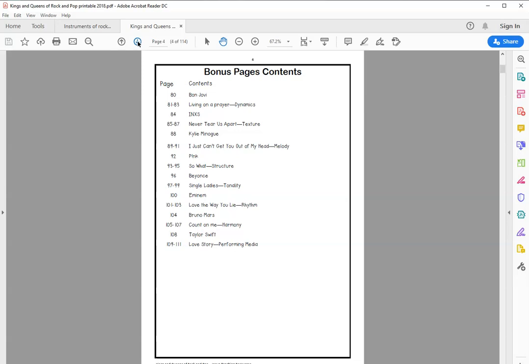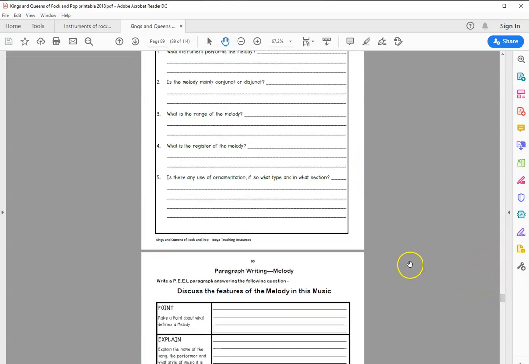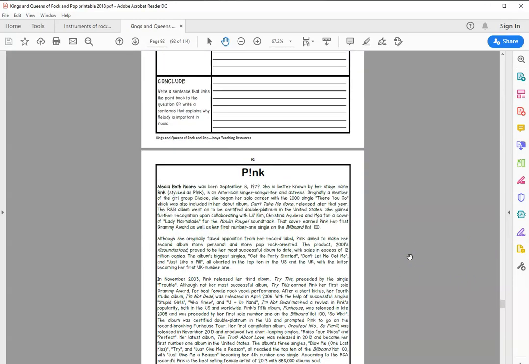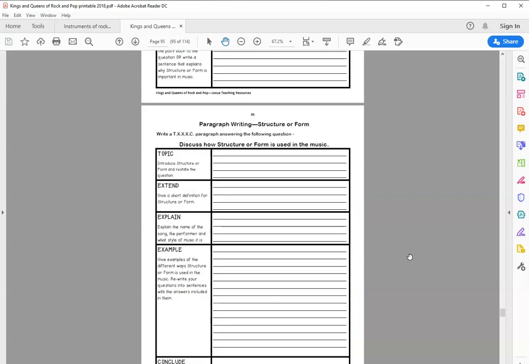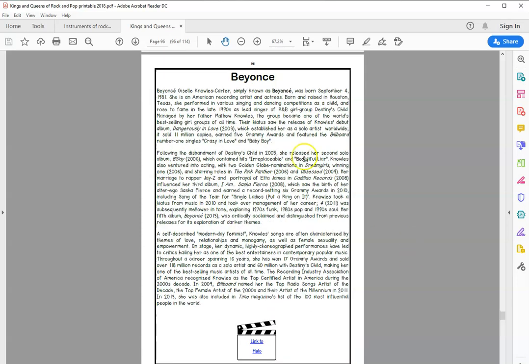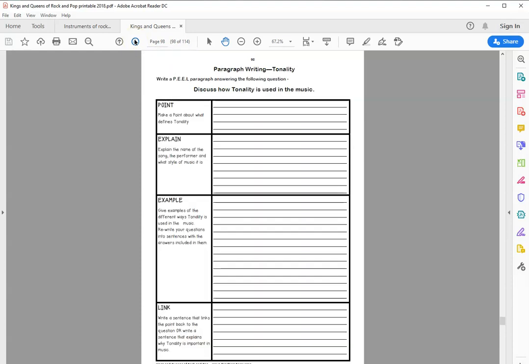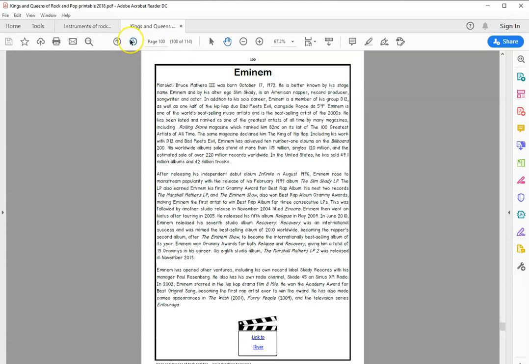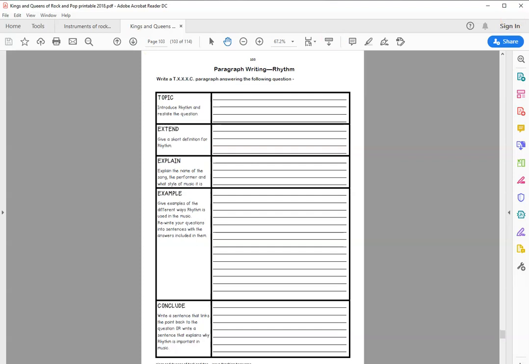But let's go and have a look at some Bruno Mars. Here are the extension activities. So, there's Pink, in the song, paragraph writing. Beyonce, so we can do that, link to music, her song Single Ladies, and then again, writing. So these ones at the end are simply some information and a listening activity. Okay, so that's in that one.